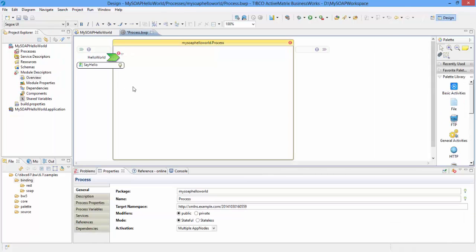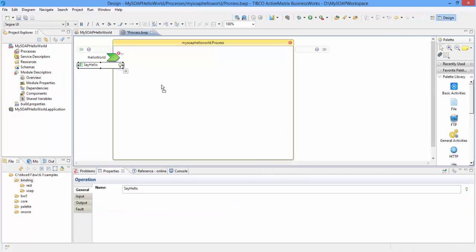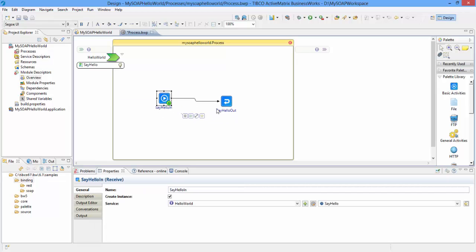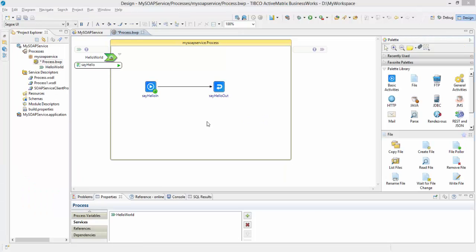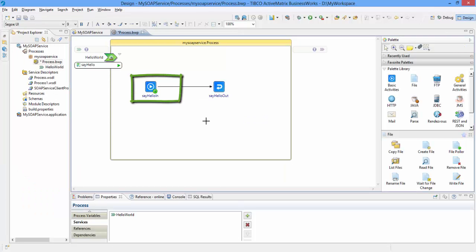To implement the operation, drag and drop the Say Hello operation, and choose Implement Operation. Choose Implement Constructor Operation option, if there are multiple operations in a port type. This adds two activities in the process editor. First activity Say Hello In is the receive activity. It initiates the process execution based on receipt of a request message for an operation of the process service. Here it is configured as a process starter activity.